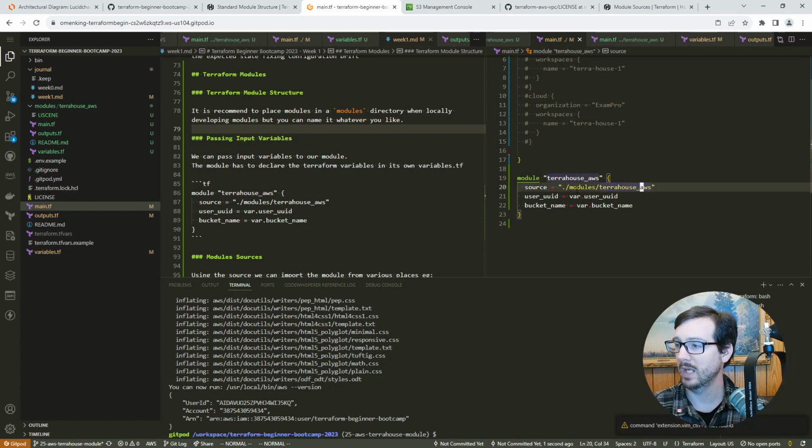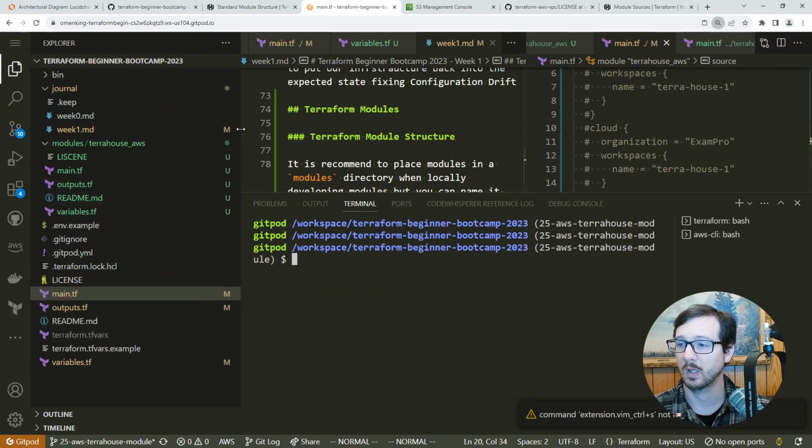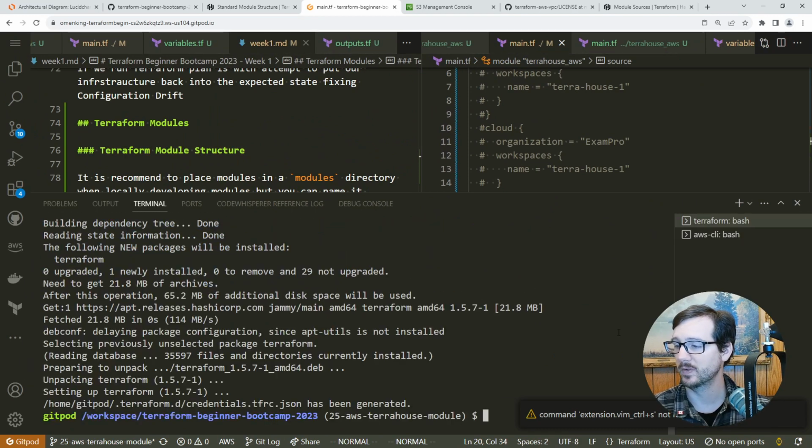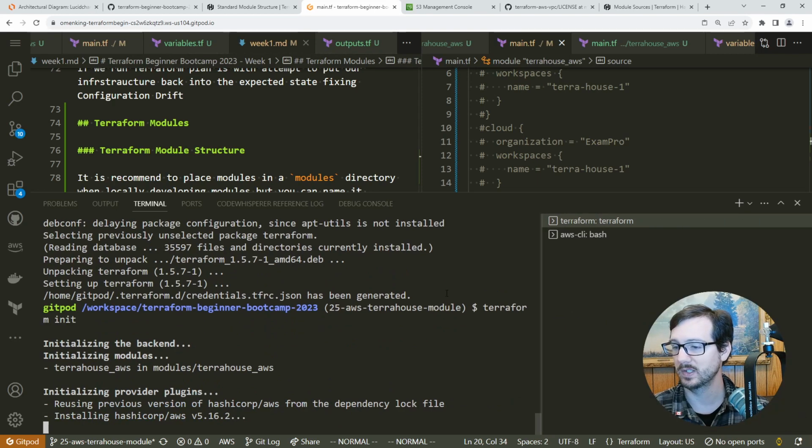Okay, so we have this. Now the question is, is it going to work? So what we'll do is type in clear. I'm going to bump up the font because I can barely read it on my screen. We'll bring this over and we'll see what happens. So we'll type in terraform init as we normally would, and we'll see if we get any errors here.